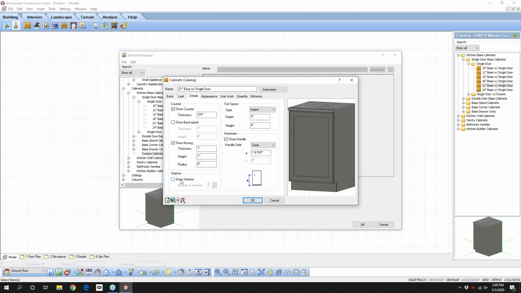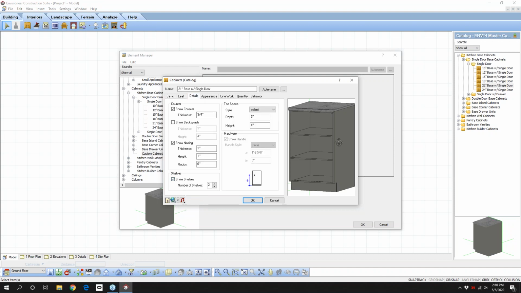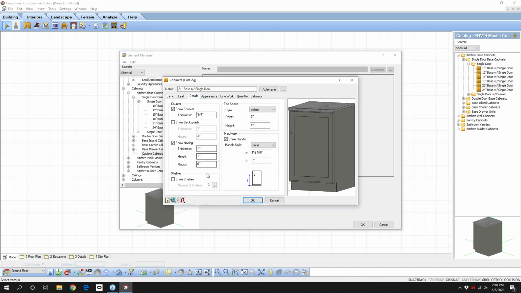If I wanted to show shelves in here, I can select the shelves option. Since I have a door on here, you don't necessarily have to show the shelves. That's why it's off by default. If I went back to basic and turned off the door and went back to details and said show shelves, now I can see the actual shelves and I can increase how many shelves I want to see in that cabinet. I'm going to go back to basic, show the door, and go back to details.